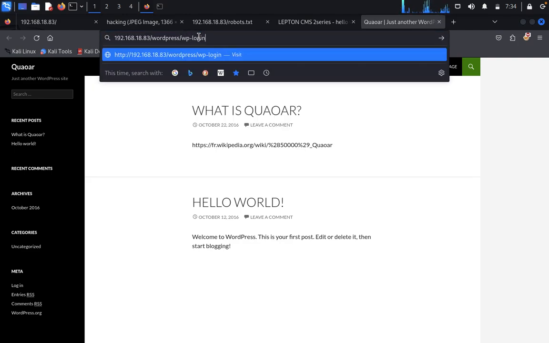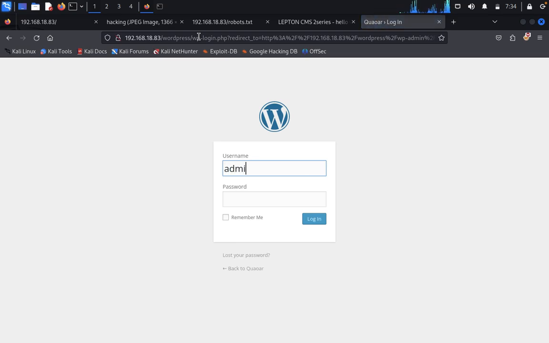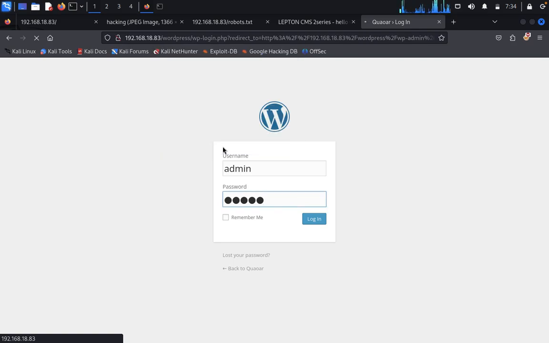wp-login. Otherwise, we would like to enter wp-admin. I got the username, so I just try the default username and password as admin and admin. So we successfully get the login without fail, I hope so.